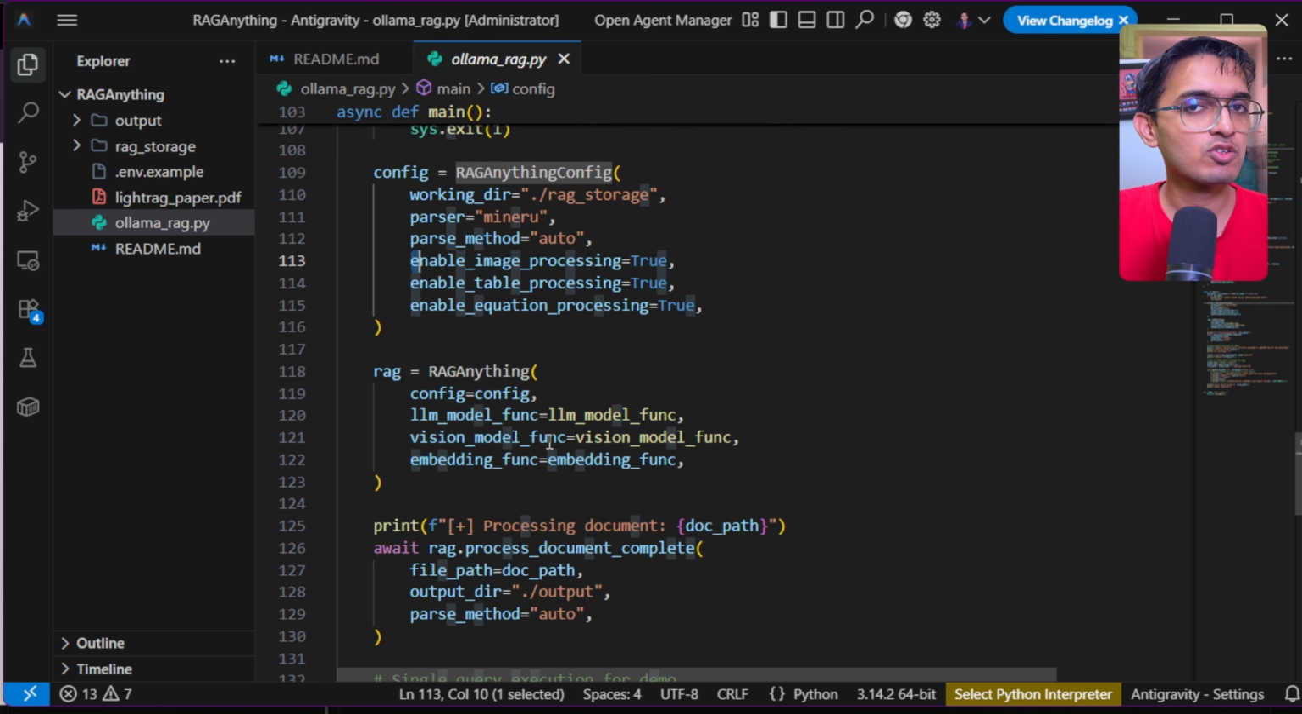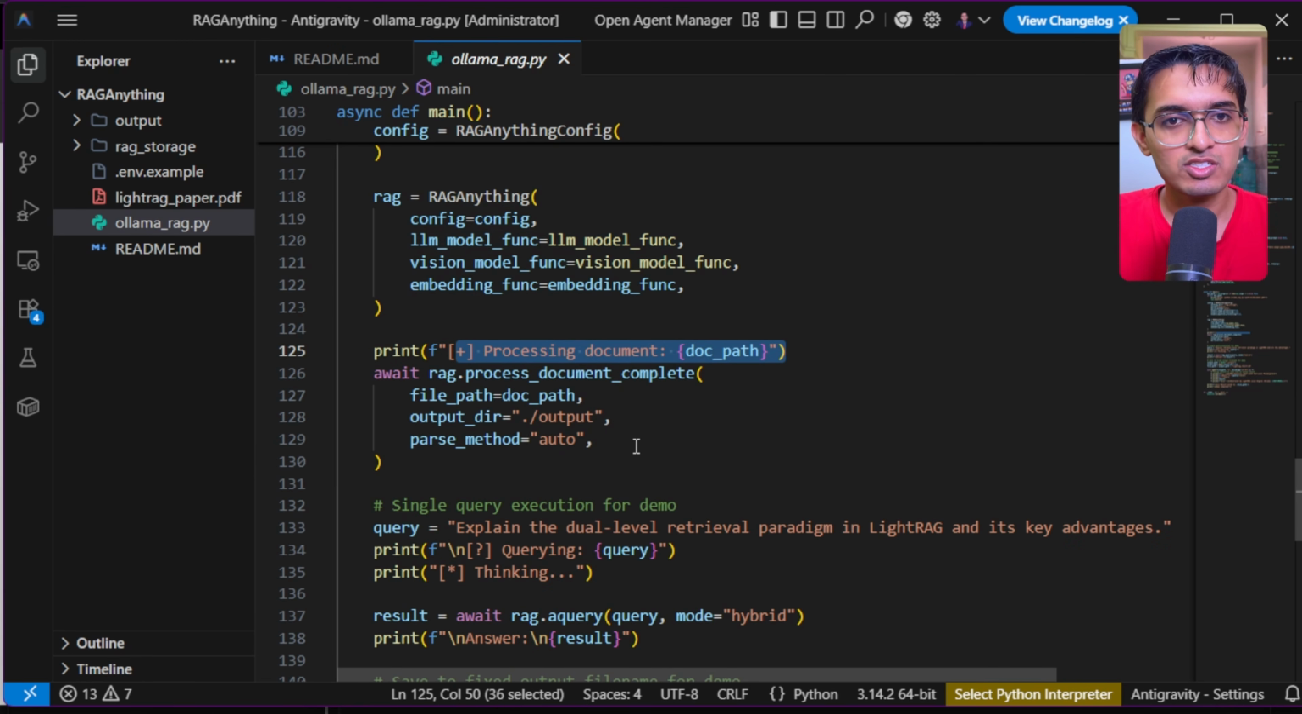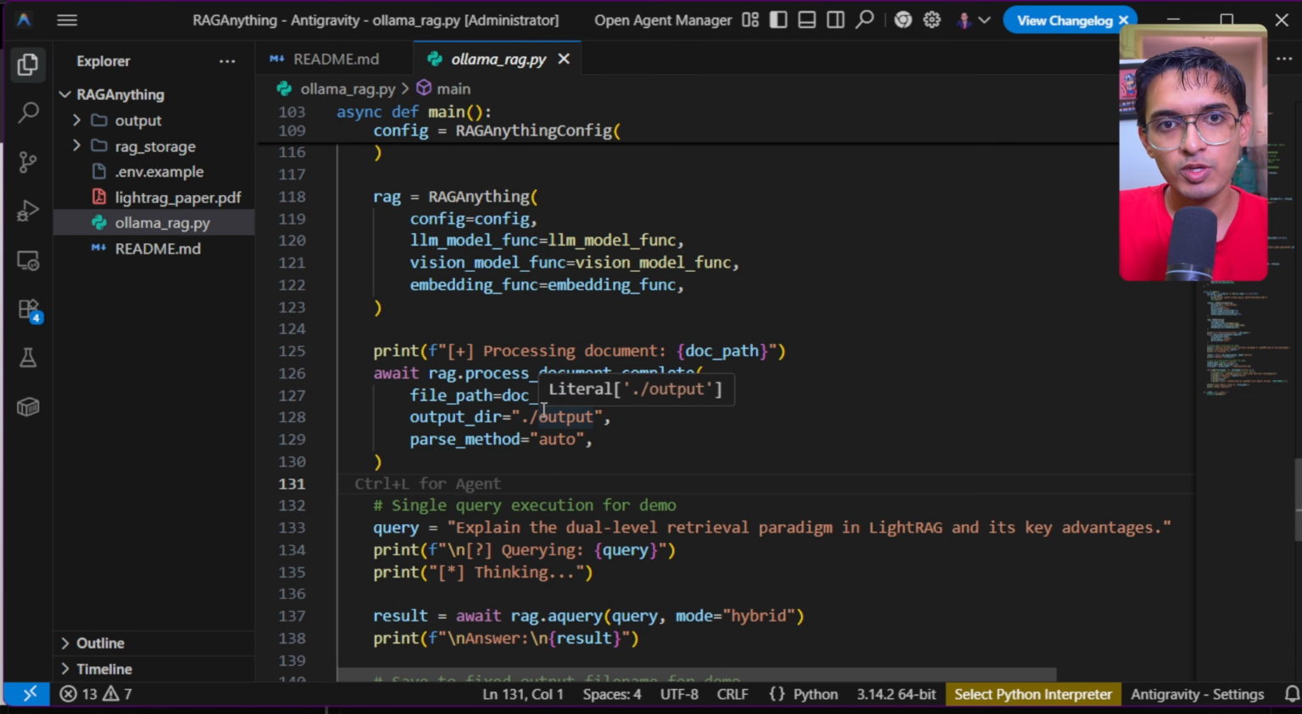Then basis this configuration, we are going to call the RAGAnything tool. Our LLM model would be LLM model function. The vision model will be vision model function, and embedding would be embedding functions, all three that we have defined above. Then we'll print that we are parsing this document, and we will wait until the RAG is processing the complete document. The final output would be given in this output folder.